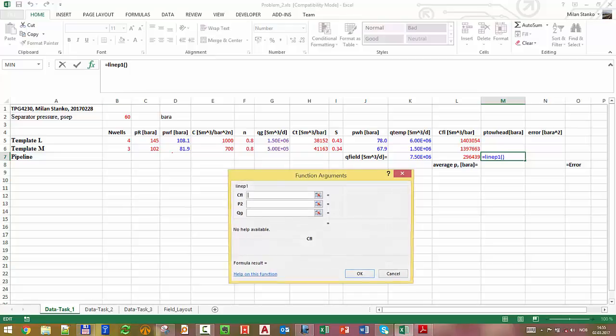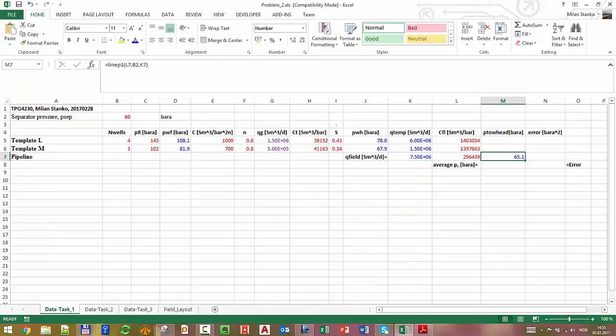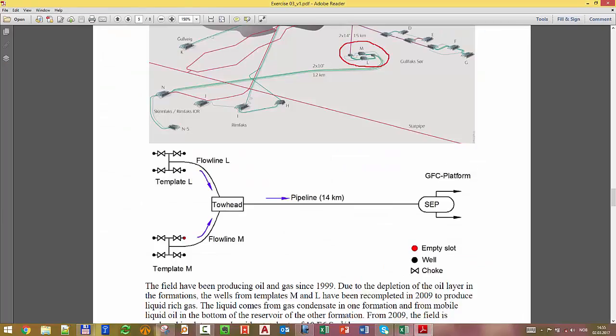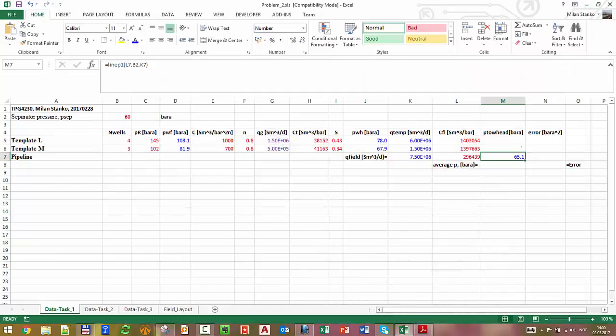And here I need the flow line coefficient, the separator pressure, and the rate. Okay, 65. And then I move from the tow head all the way to the templates. How am I going to call that pressure? I don't have a column for it here. I have pressure at the tow head, so I should make another column, maybe called pressure at the template, in bar.